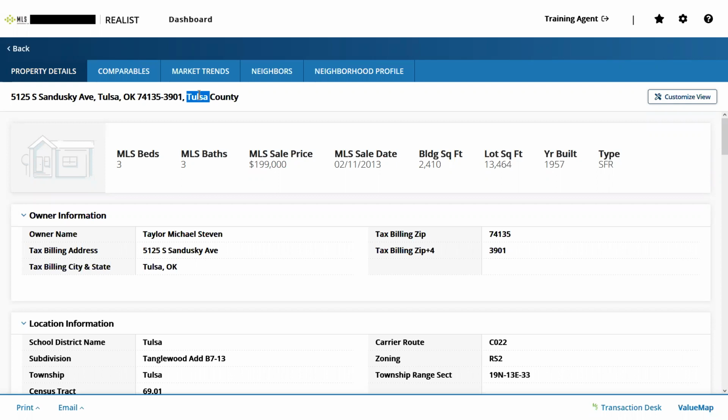The baths is also going to be something that has come over from the MLS. Again, it's just effectively letting us know that by having MLS precede whatever the data is. We've got MLS sales price, a sales date. Here we go. Now we're back to just the county records, the building square footage, the lot square footage, the year built, and also what the property type is. In this case, SFR for single family residence.